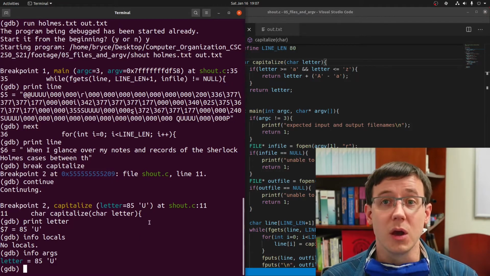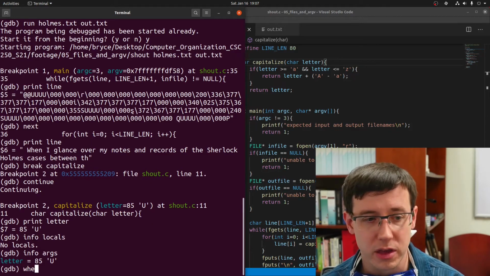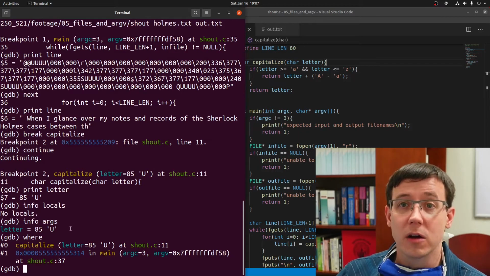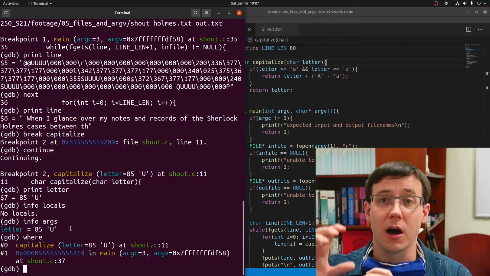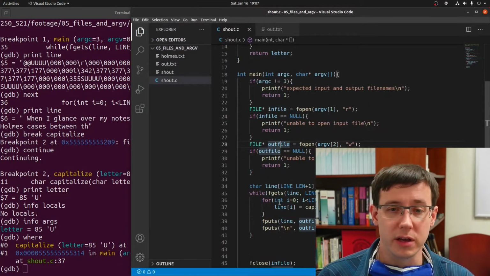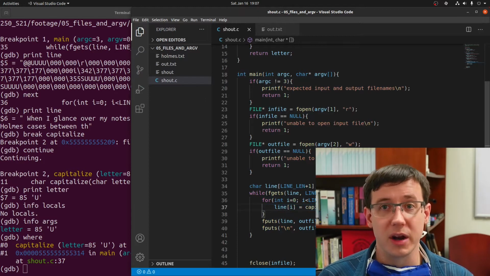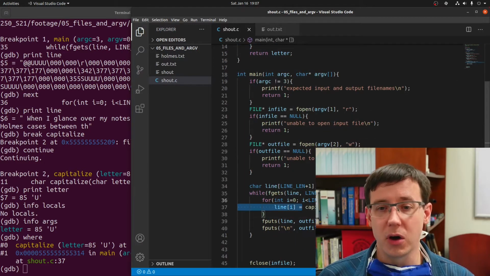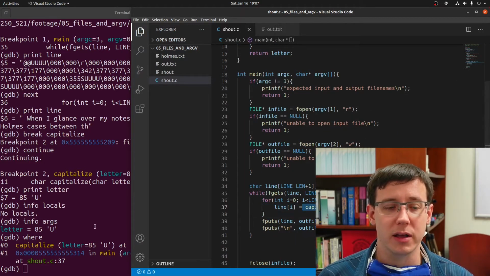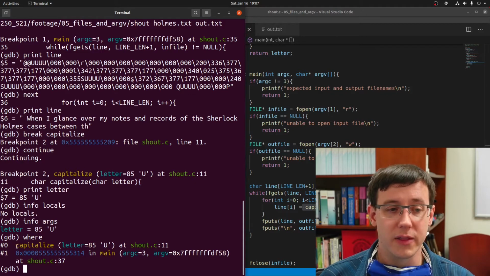We can also see where we are in relation to other functions in the program by the where command. So where shows us the entire function stack, all of the functions that are executing on the way to getting us here. In particular, we start from the main function, and then the main function called the capitalize function, which means that when we are in capitalize, main is paused, waiting for a return value from capitalize. And so, on the function stack, we have the main function, and then on top of it, the capitalize function.